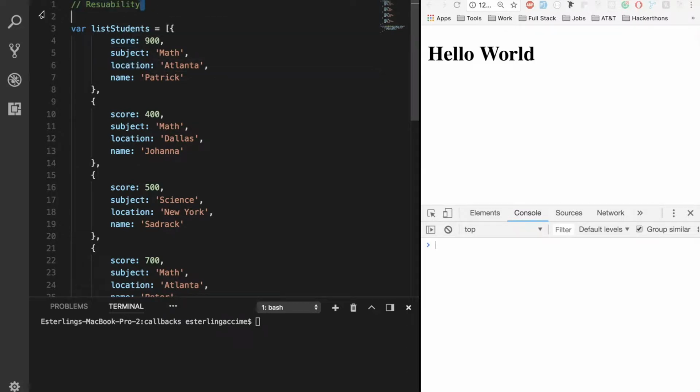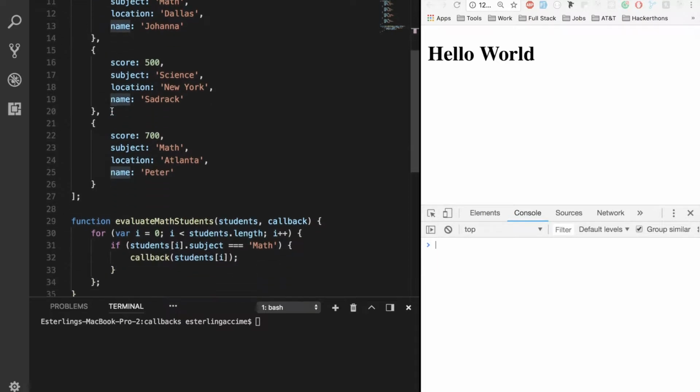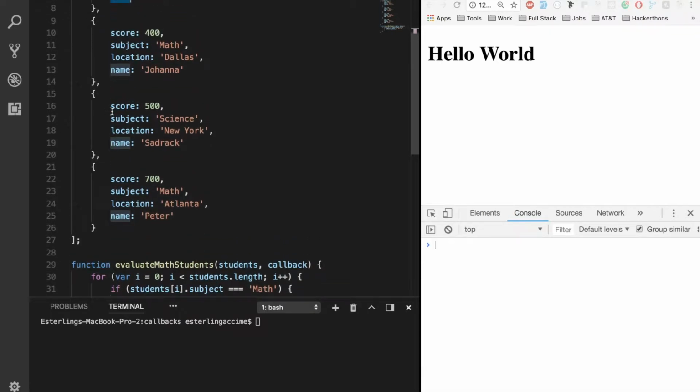For reusability. Reusability means things that you can do over and over without having to write duplicate lines of code. For example, we have an array of students. Every student has a score, a subject, a location, and a name. Now we have this array that we want to work with, but what if we wanted to work with a specific type of subject student? We don't want to work with every student within every single subject. We want to work with only a specific subject of students.